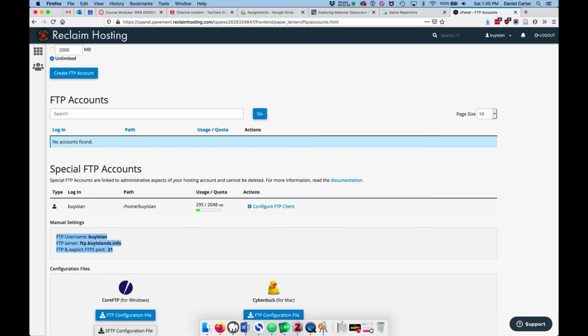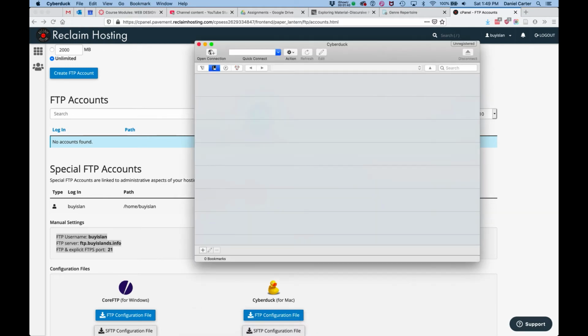So once I'm here, I am going to open my FTP client. And then I am going to create a bookmark. And I want to create a bookmark because I only want to do this process once. I never want to have to mess with this again. So again, it's going to be different depending on what application you're using. I could create a bookmark here with the plus sign. I could go bookmark, new bookmark. I'm going to do that.